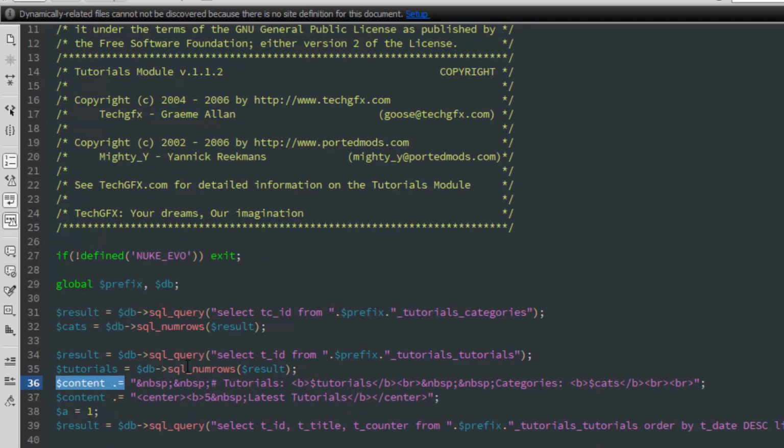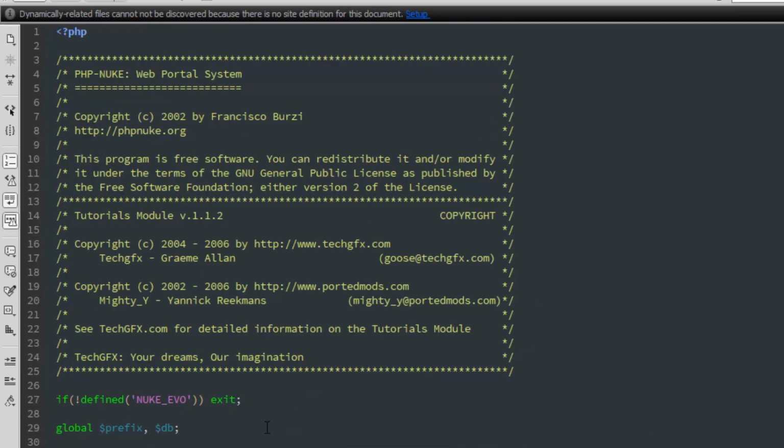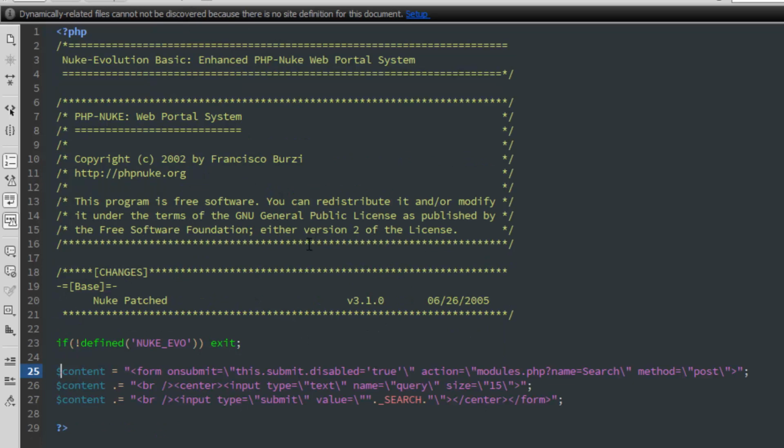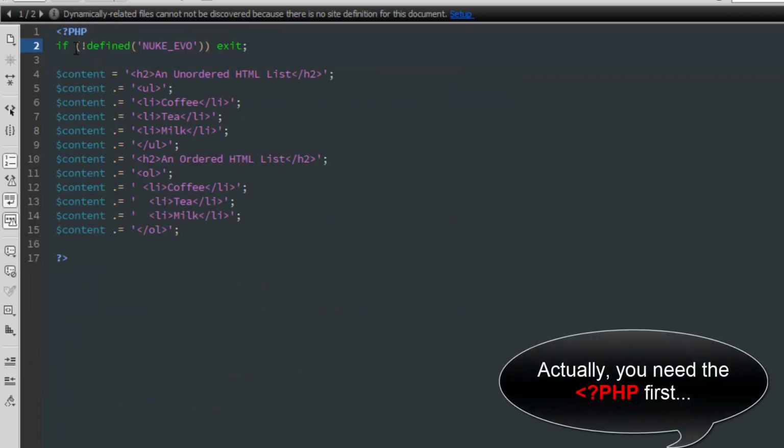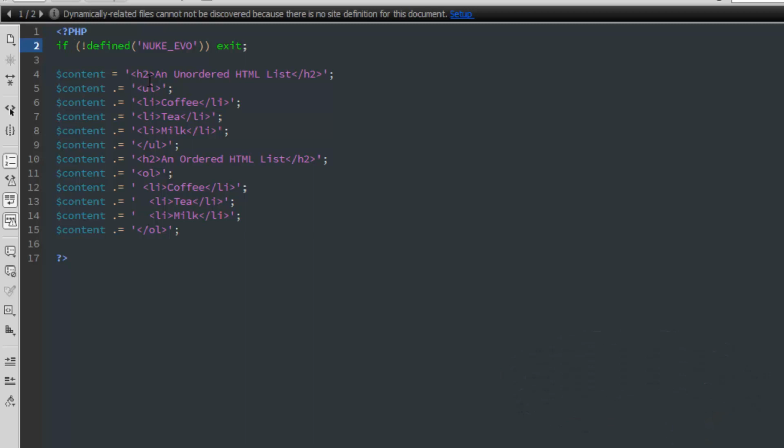But that's pretty much it when it comes to doing a block. What you want to do is just create a text file. Start off your text file with basically this one line, the if. If you want to copy this down, all you need to do is pause or open up any block inside your blocks folder and just copy that line. And then all it is is $content space equals space single quote.